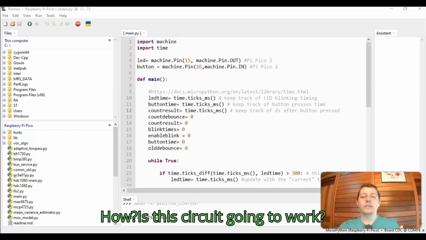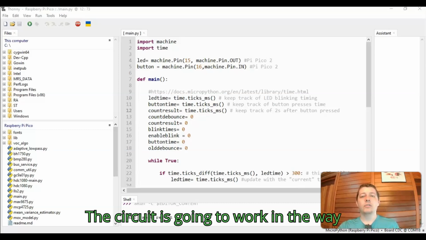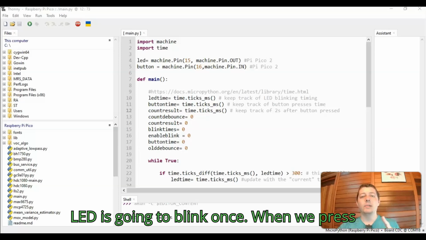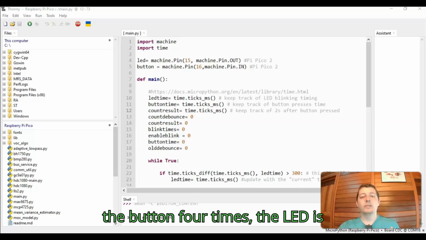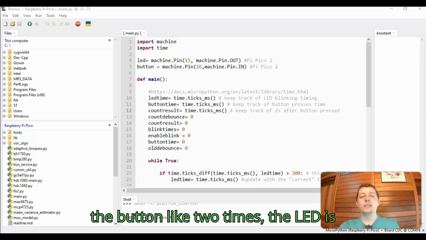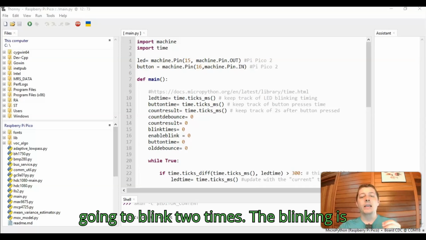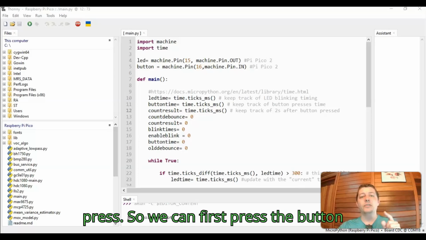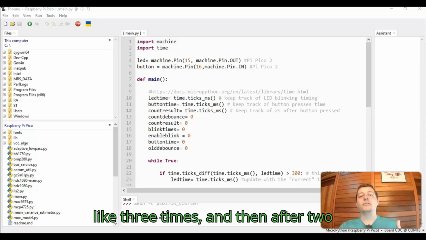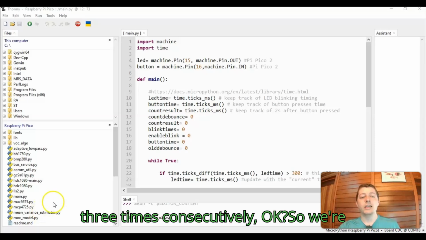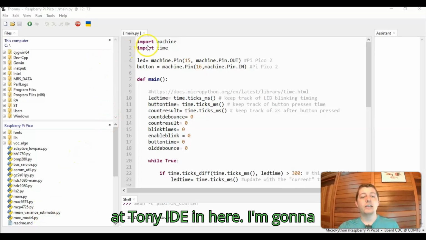How is this circuit going to work? When we press the button once, the LED is going to blink once. When we press the button 4 times, the LED is going to blink 4 times. When we press the button 2 times, the LED is going to blink 2 times. The blinking is going to start 2 seconds after the last press. So we can first press the button 3 times, and then after 2 seconds, it's going to start blinking 3 times consecutively, okay? So we're at Thonny IDE in here.